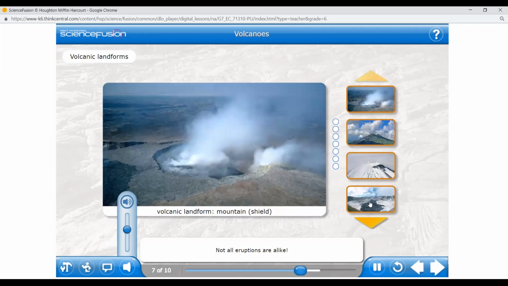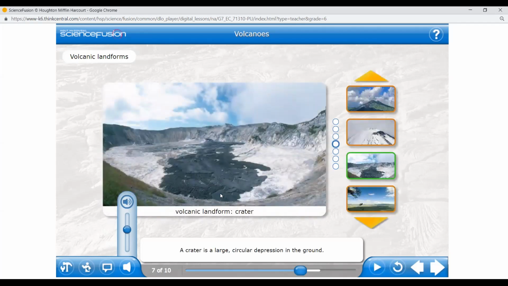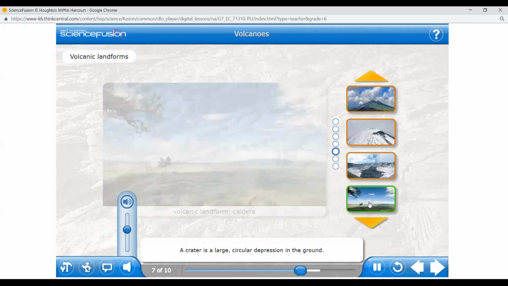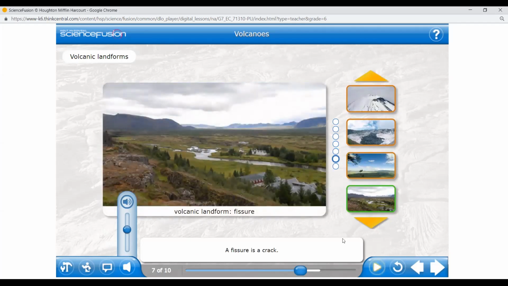Not all eruptions are alike. This crater one is a large depression on the top of the mountain, which is called a crater. Sometimes the magma chamber beneath the volcano collapses, forming a caldera. And a fissure is a crack. Finally, you have the fissure. I told you, there is a big land where they have many cracks, and lava comes and cools on the top. You cannot see a mountain there, you can only see rocks.